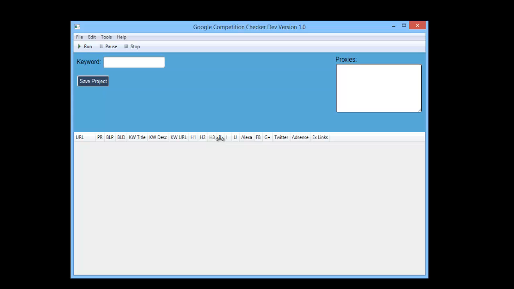if it's bolded, and this also includes the strong tag, if it's italicized or the emphasis tag, and if it's underlined. It's going to tell you the Alexa rank, the Facebook shares, Google Plus count, and Twitter count. It's going to tell you whether or not the page is running AdSense, and finally it's also going to tell you how many external links are on the page. So it gives you a whole ton of data. So that's what this does.